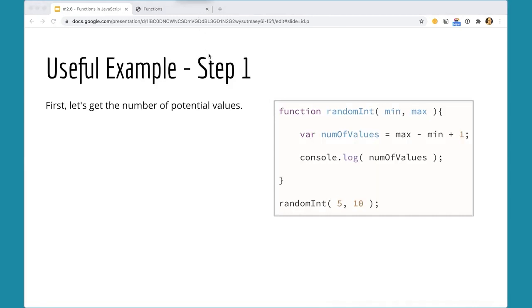Here's our first step in creating our random integer generator. We're going to make a function called randomInt, and we're going to pass in a minimum number that we want to get and a maximum number that we want to get in our random integer generator. And to start with, we need to know how many values we think we should be able to get. So I'm going to make a variable called number of values, and it's going to take max, and subtract min, and add 1 to it.